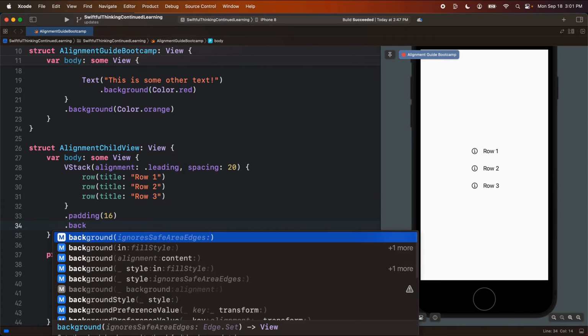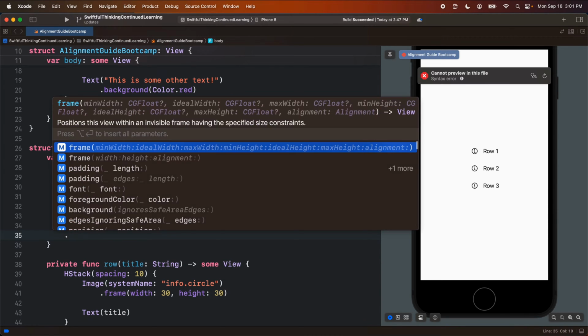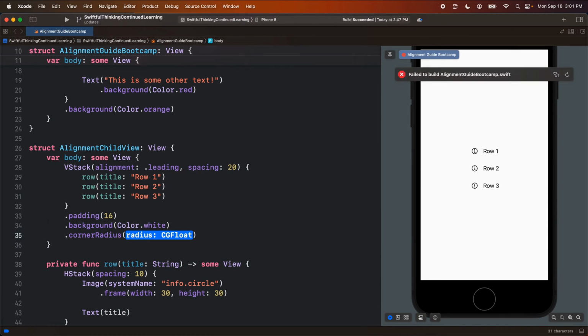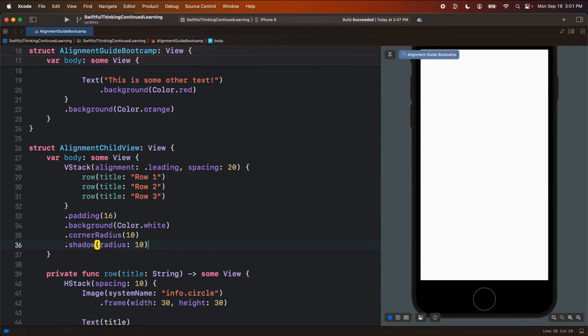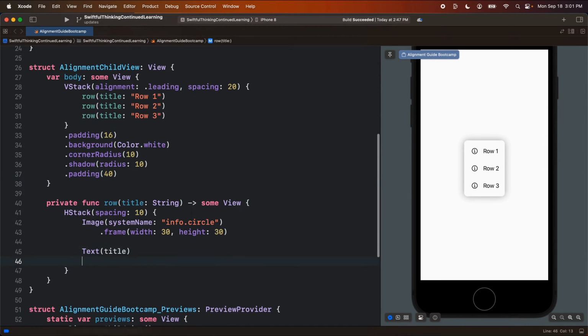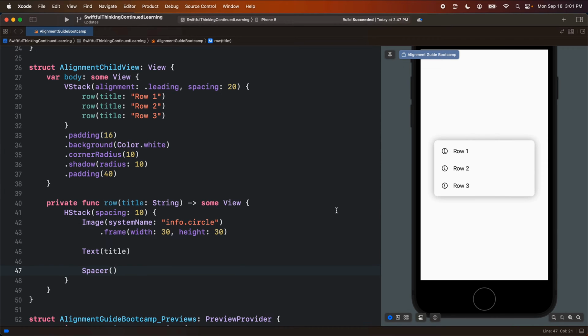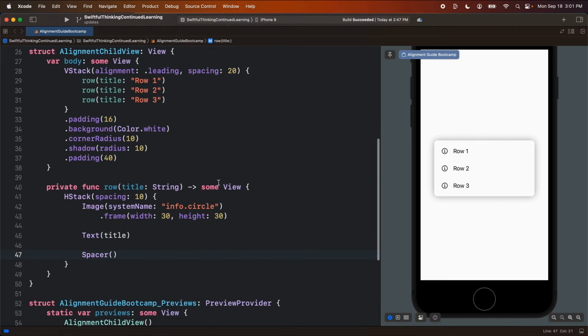Let's add a background. Let's do maybe color.white. Let's add a corner radius of, let's do 10, maybe a shadow radius of 10 and some more padding of maybe 40. All right, in this H stack, let's add a spacer just to push it to the width. Cool. This is a cool UI, very basic UI, of course, right?